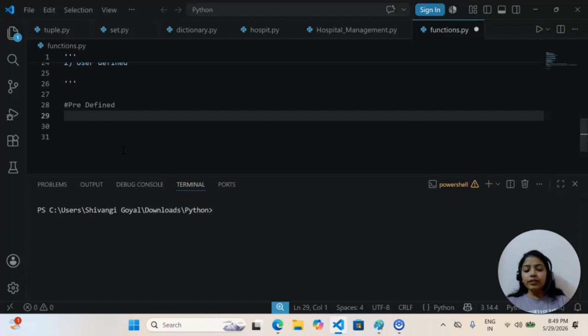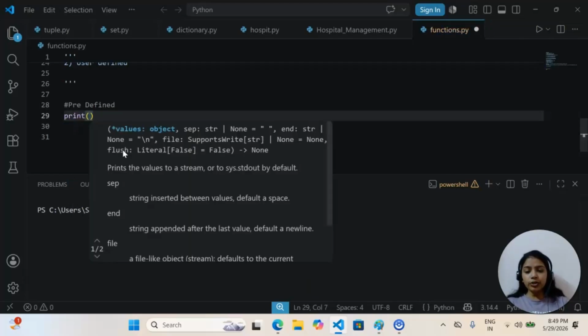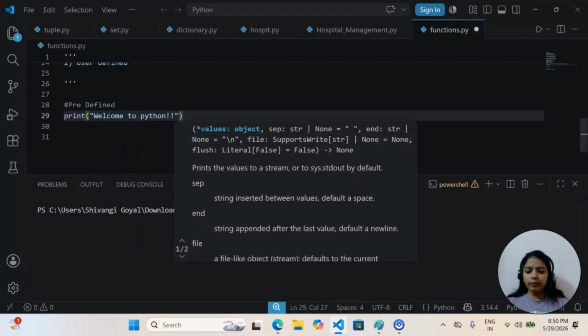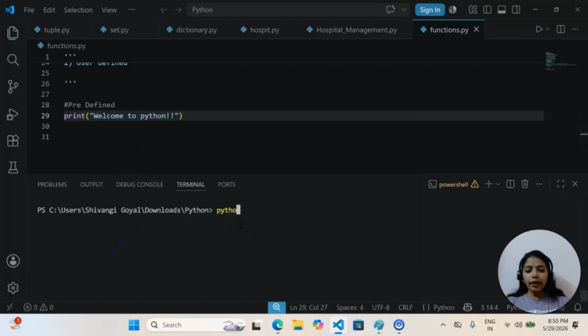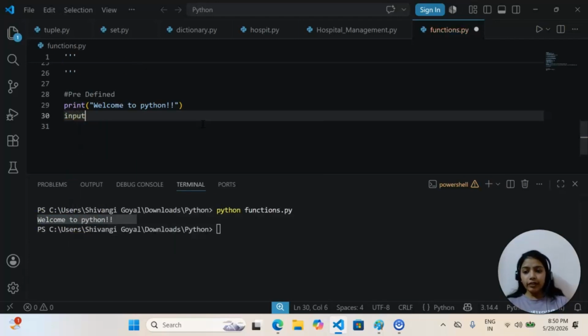Let's continue. First, the print function we saw. The print function was used to display output on the screen. So let's say I'm writing welcome to Python. Whatever you are writing, it will print as it is. In functions.py, you see, as it is, it got printed. Then we saw the input function, if you remember, to take input from the user.